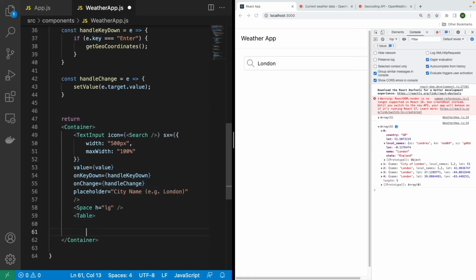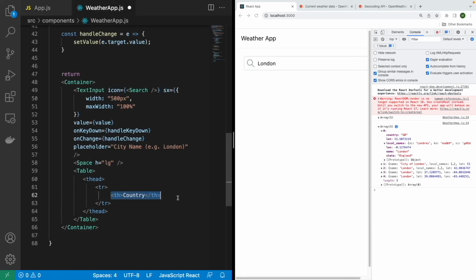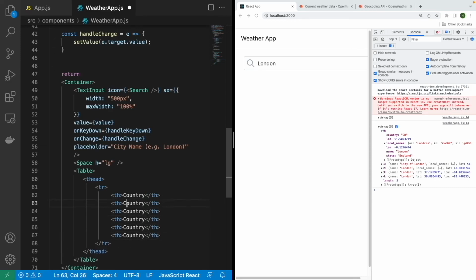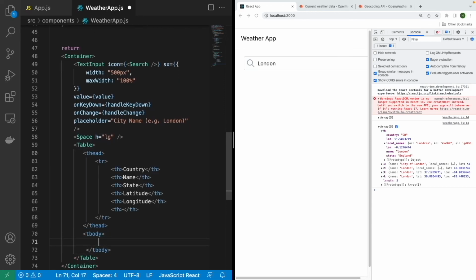Now we say Table, and within the table we say thead. Then we pass in tr. Then we pass in the th element. Then we pass in country to the th element. Now I'm going to copy the th element and paste it 5 times. And change the second th to name, the third th to state, the fourth th to latitude, the fifth th to longitude. And we can remove the text for the last th. Under the thead component, we want to pass in tbody. Then within the tbody, we pass in rows.